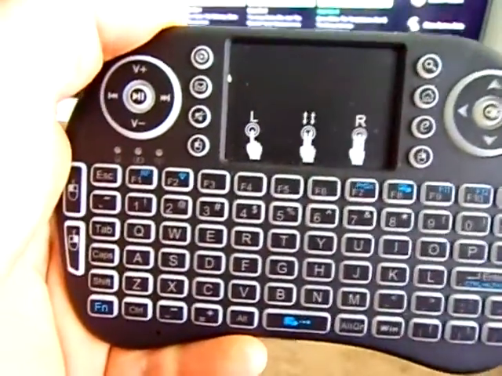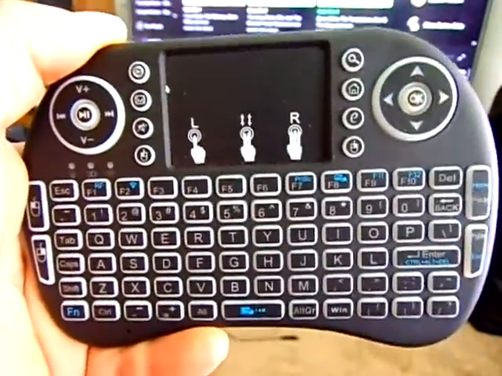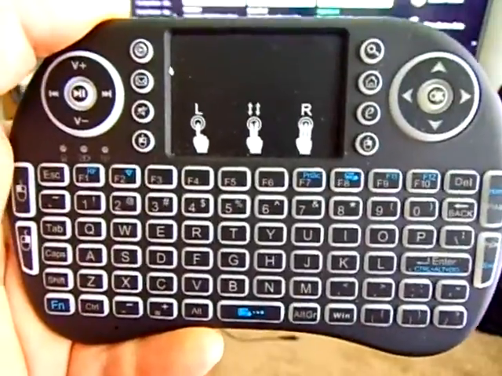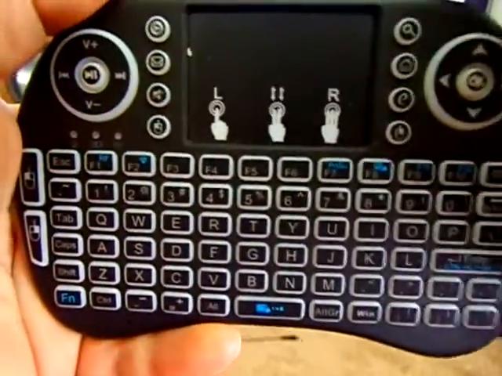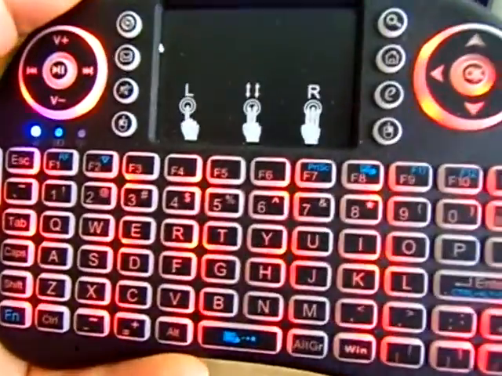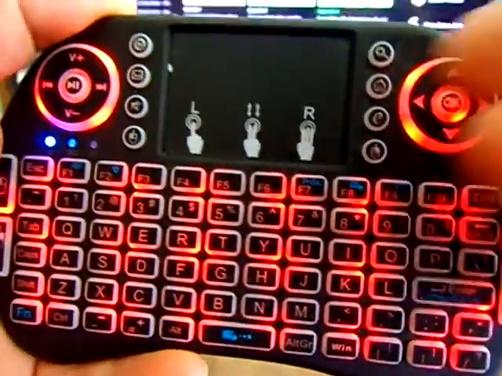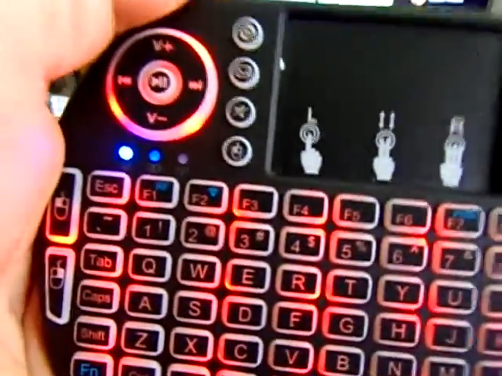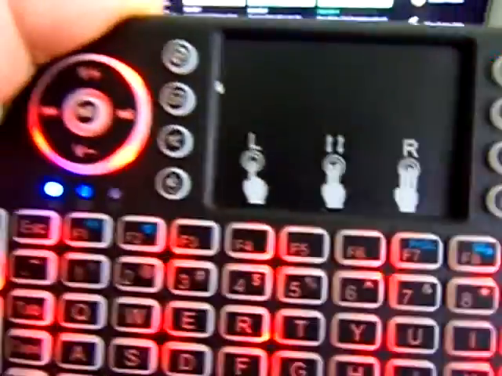Okay, everybody, so we're going to start getting into the nuts and bolts of how things work and what's going on. This is the mini backlit keyboard that I picked up for the big stick. I just turned it on, that's why the lights are on. As you can see, it's got a red color to the keyboard and a little bit of blue in the background there, the blue light for power.